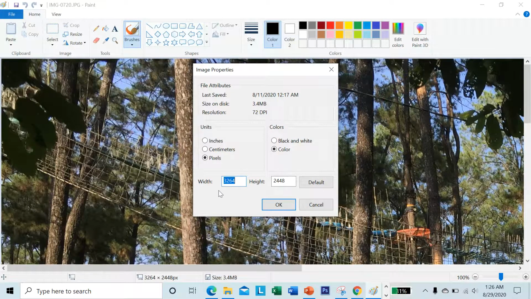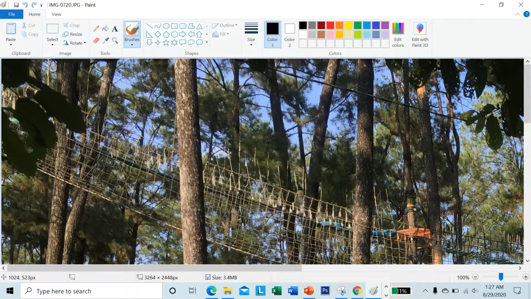And then the width and the height of the image in pixels is 3264 times 2448. So if you multiply these two numbers together, you would obtain the total of pixels used to create the image. Now we will compress the file.